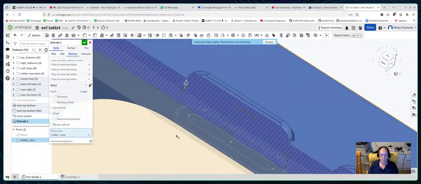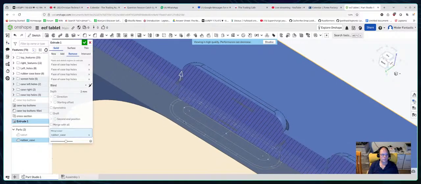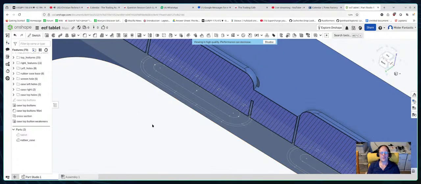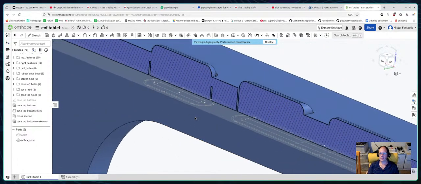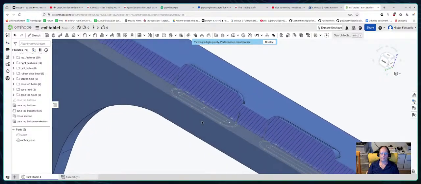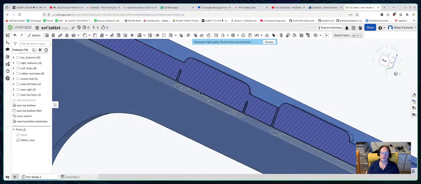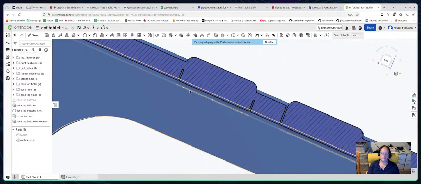In fact, we could just select everything there. We're going to call this button case top button weakeners. I don't know what the technical term is supposed to be. So there'll only be 1 mil of actual material here holding that button on, but it will let you push it and push down on the button underneath.